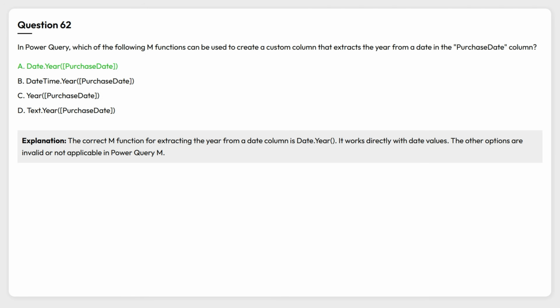The correct M function for extracting the year from a date column is Date.Year. It works directly with the date values. The other options are invalid or not applicable in Power Query M.